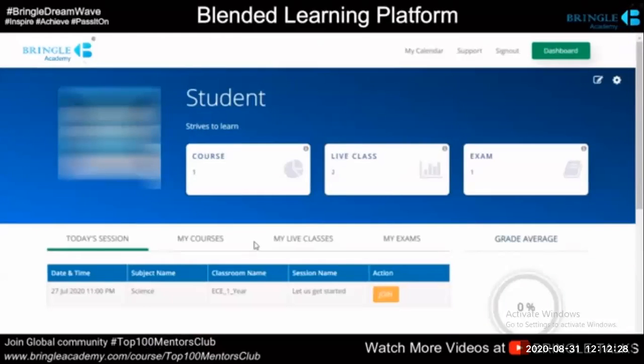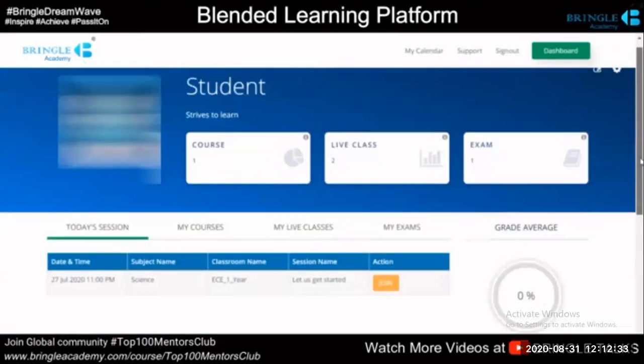I might belong to a school or a college, and this is how my schedule looks. As soon as I log in, I will have a dashboard which talks about the session that is scheduled for today. Let's say at 11 p.m. today, I have a session now.